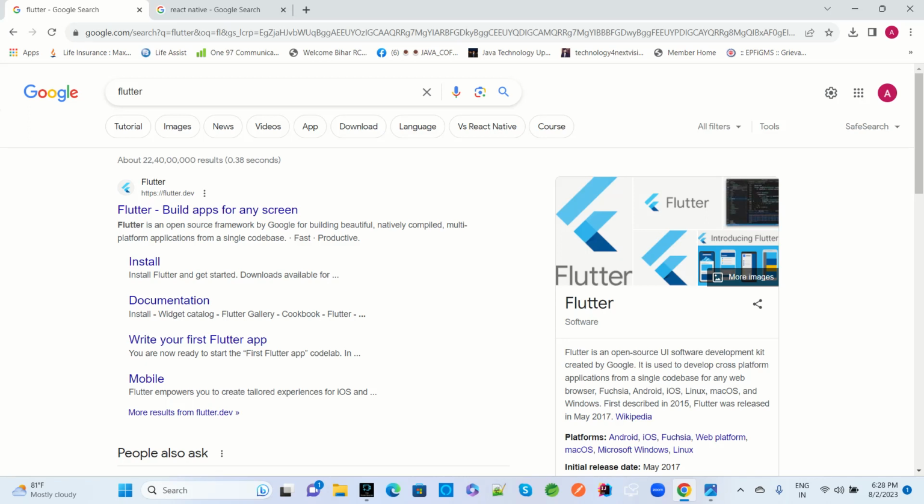It is used to develop cross-platform applications from a single code base, for any web browser, Android, iOS and all. So if you have created any UI application, it will be manageable on all those platforms: Android, Linux, iOS and web applications. So easily we can create this, and it was released in 2017, and now it is a very powerful open source platform which is used to develop UI applications easily.